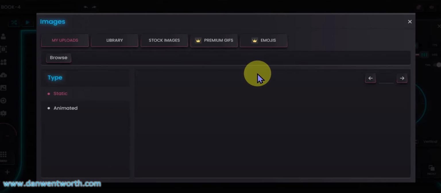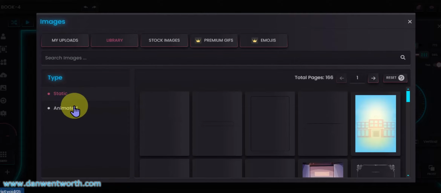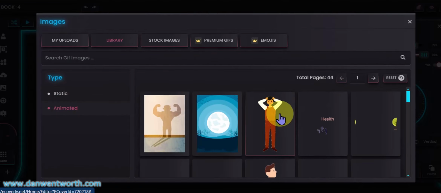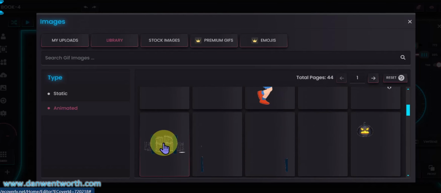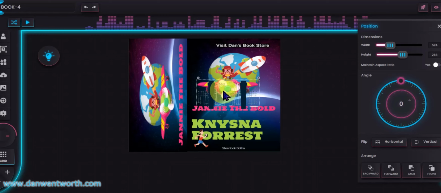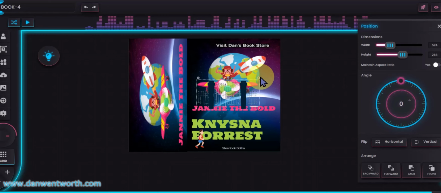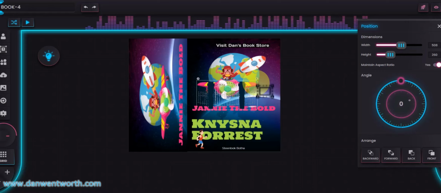Then I want to get some more, just for fun, for more images. Library again, and animated. There are lots of different ones that I can choose. I'm going to make this one the entrance to the forest. Make it smaller. Because I might change it. I'm going to save this anyway, and I'm going to work on it maybe later. But for now, I'm going to use this.